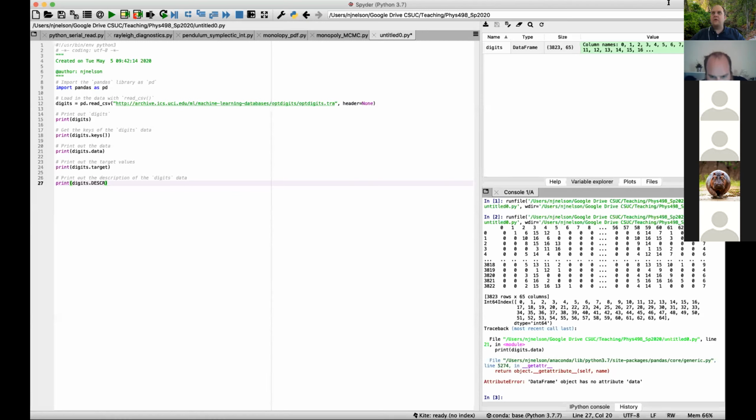So I'm going to see if I can keep up, but this is what we've got. The first thing it printed was digits, right? Digits is a Pandas data frame, which you can think of like a spreadsheet, right? And if we look at it, it is this enormous thing that has a whole bunch of values in it. Okay, that's what digits is.